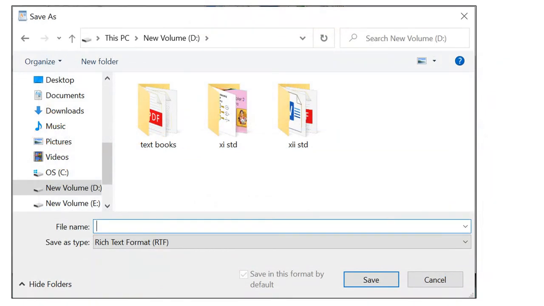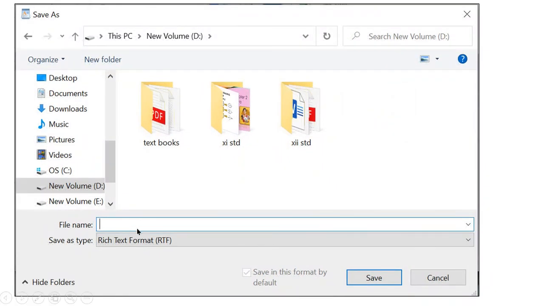Before saving your file, you can also create a new folder in which you can store your document. For that, you click the new folder icon. As soon as you click this icon, a new folder will appear. Then you can rename the folder, open the folder, and save your document inside this folder. To save the document, you type the file name in the file name text box and click the Save button. So this is how you create a file.